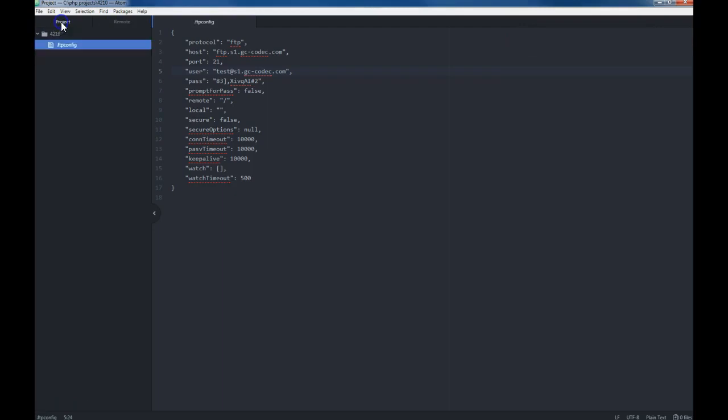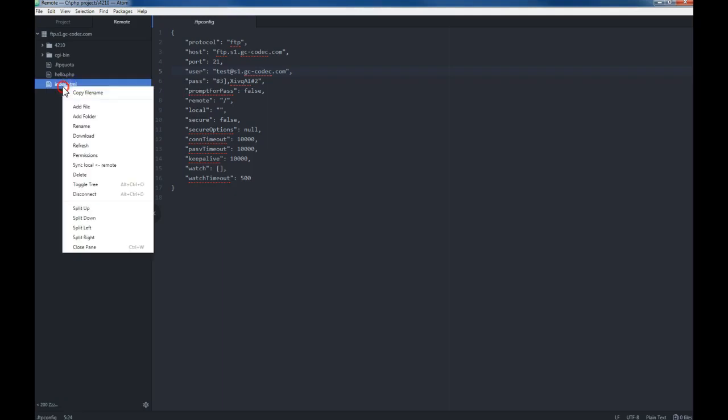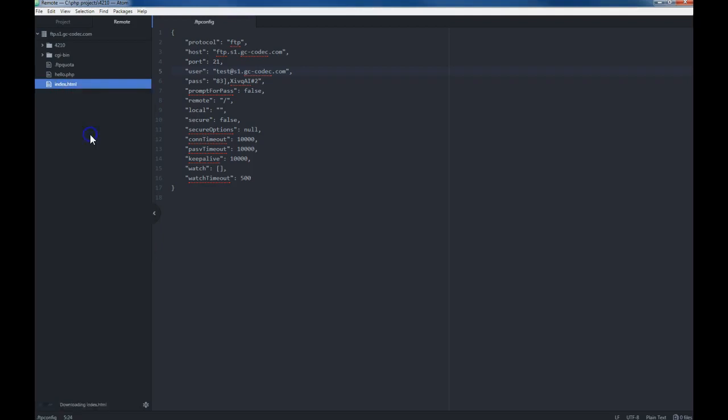Notice that I'm on my remote side, and my two folders showed up. On my project side they're not there, but on my remote side they are. I have a folder called 4210, my CGI bin, and I have my two files. So if I grab this index file, I can download it, and it will put it inside my project here.